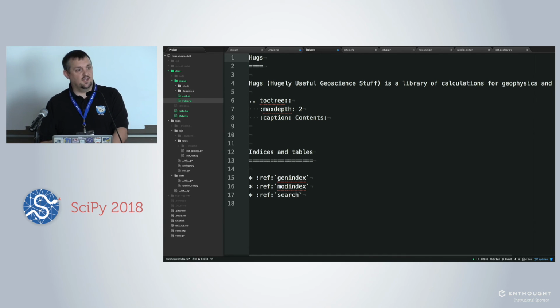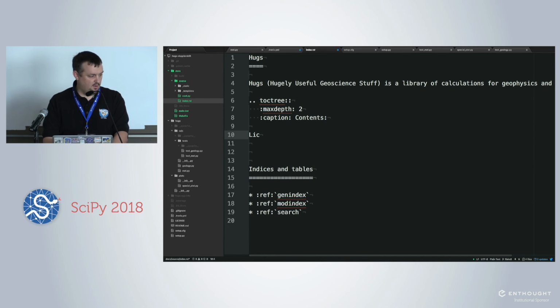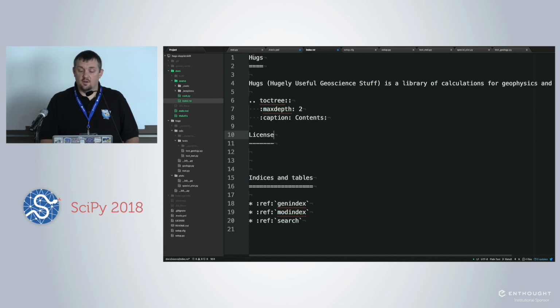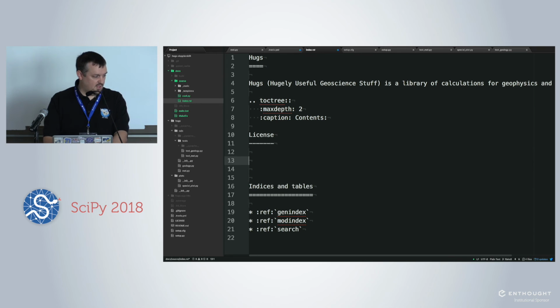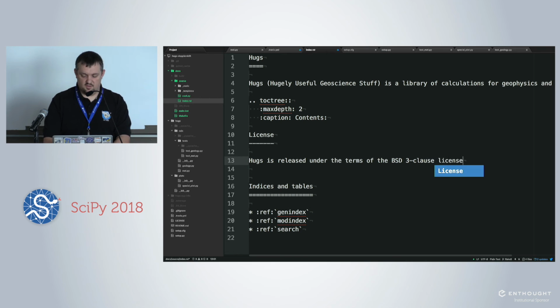Index.rst is under docs/source. And then maybe I want to add a section about the license we chose. Notice here, and this is an important part of RST, we're under Hugs here, and we put equal signs underneath it, so that defines Hugs as a top level heading. Down here I'm putting License and using single dashes, so that's a lower level of heading. And we'll say, Hugs is released under the terms of the BSD 3 clause license.